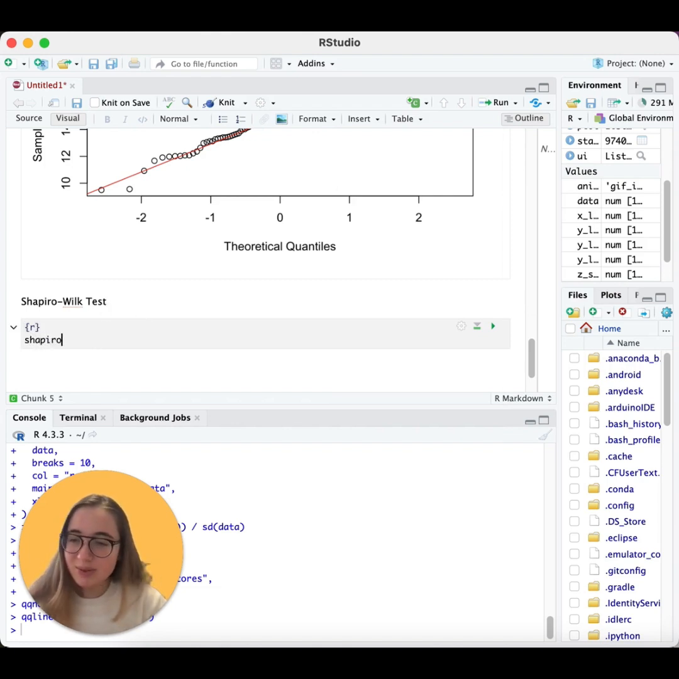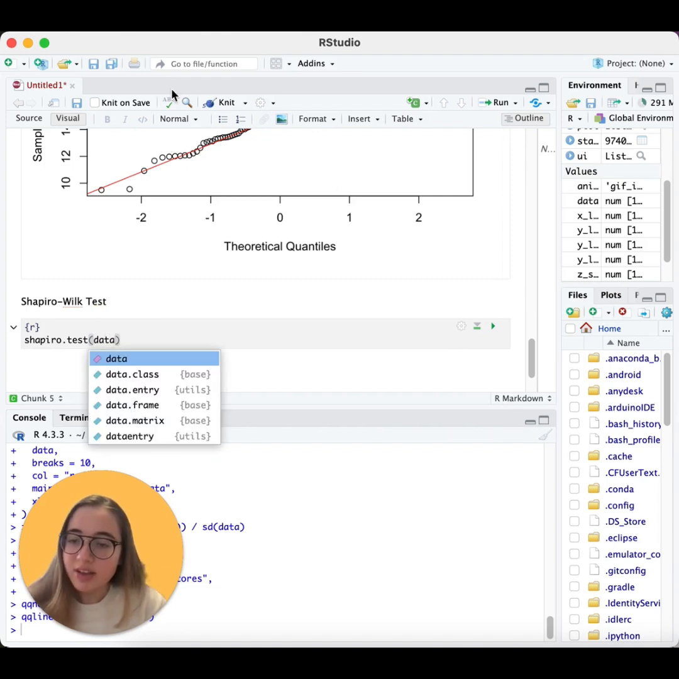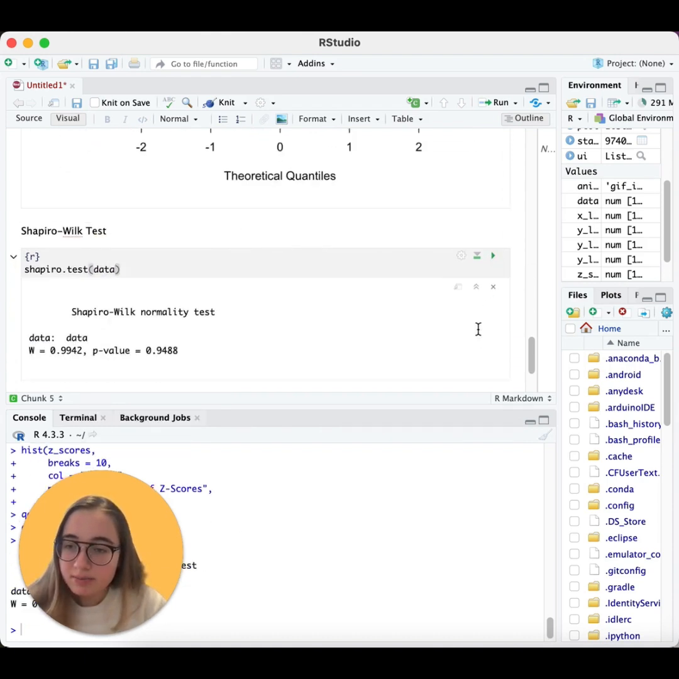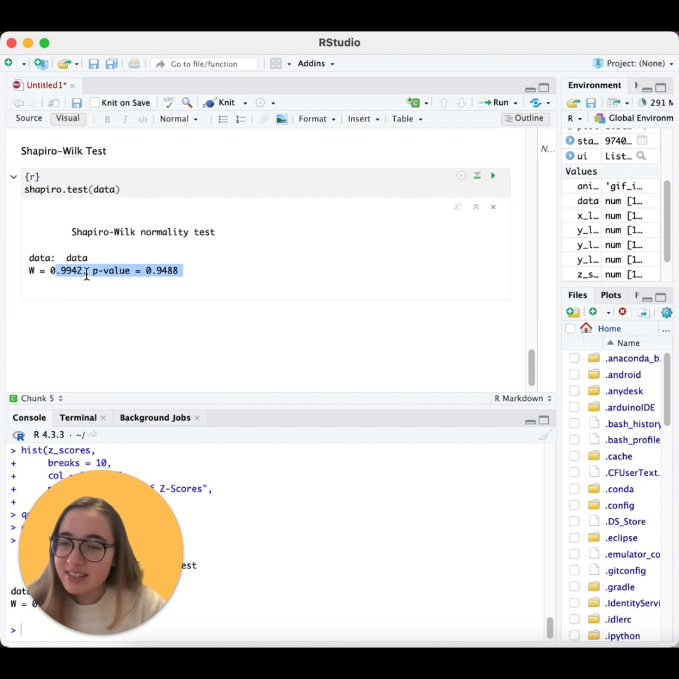So for this, it's so simple. We just say shapiro.test and then we give the data inside it. And as you see, the W is really close to 1, and the p-value is very much above 0.05. Our data is normally distributed.